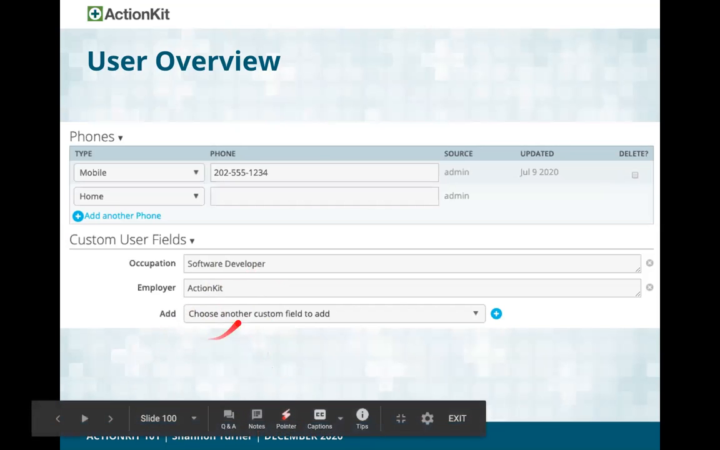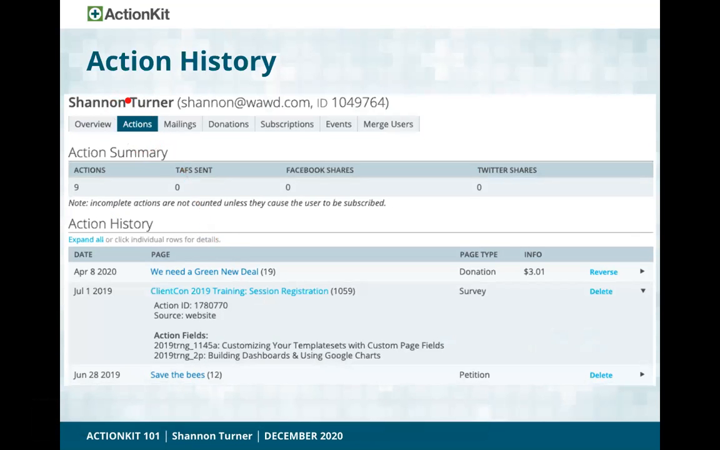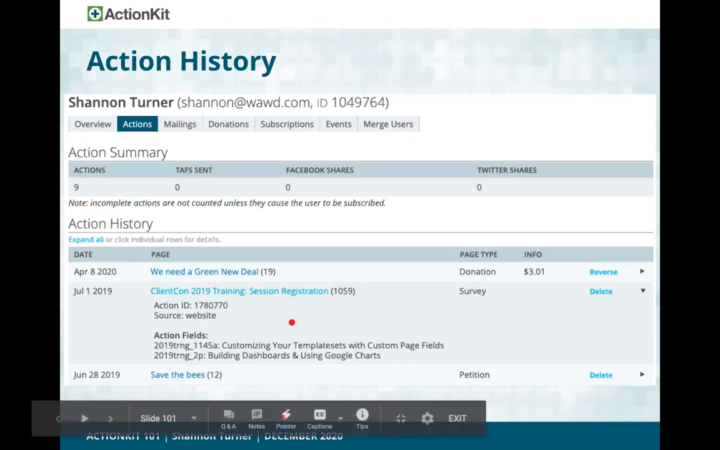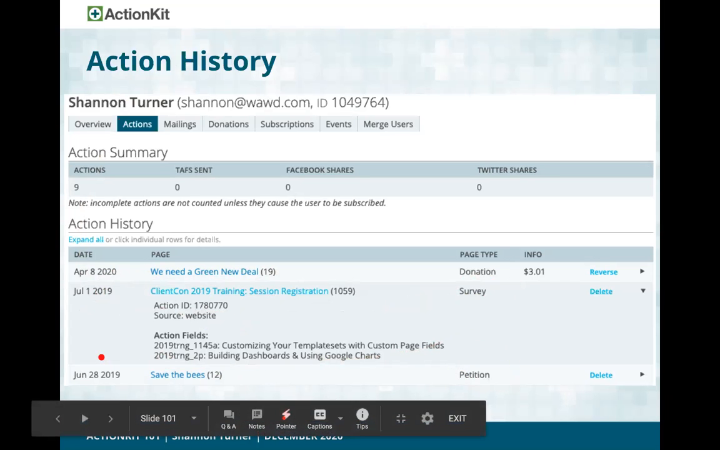So let's move on. If you scrolled all the way up to the top and look for actions next to overview, that's where we're going next, to the action history page. This is where you'll see a summary of all of the actions a user has taken since they joined your list, along with an explanation of which pages they took action on, what types of pages they were, and so on. So here we can see that I made a donation in April 2020, and I completed a survey in July 2019, and I signed a petition in June 2019.